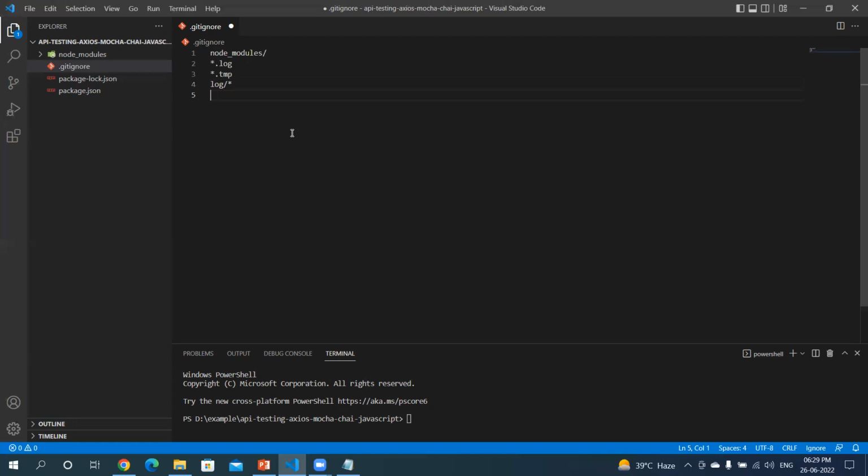or I can ignore any of the test results which are generated, or any of the HTML files. So when you add this content, while committing, Git will check the gitignore file, and it will see what are the different files and folders which it needs to ignore from commit. So if it is mentioned there, it will not be committing any of those files and folders.